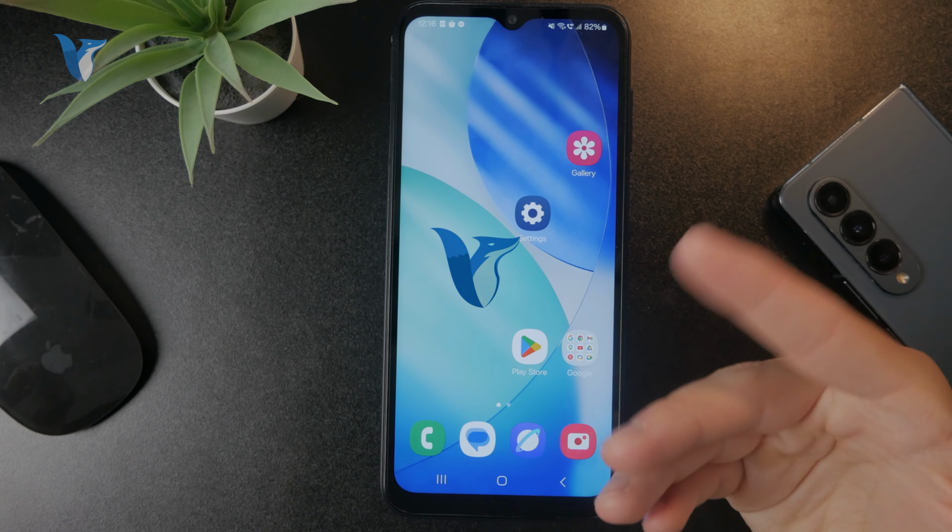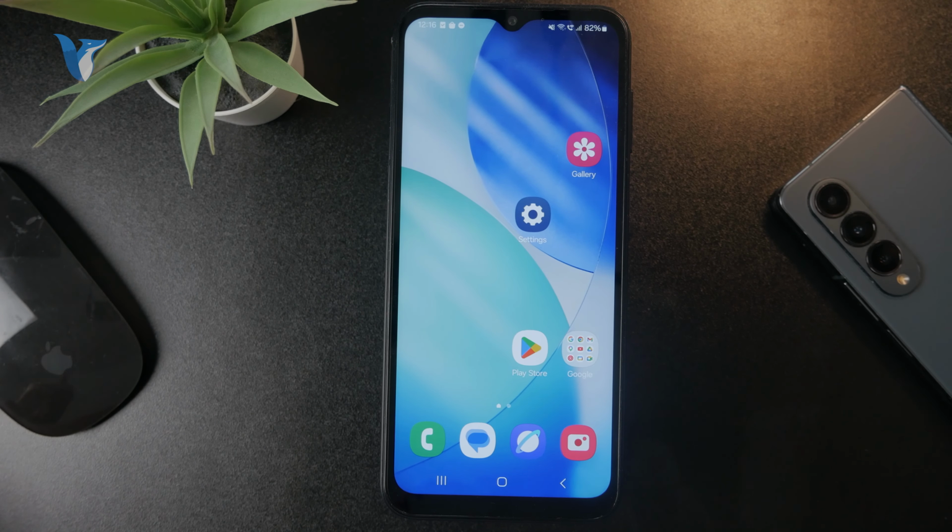So how do you update Google on your Android phone? Let me talk about it and explain it.